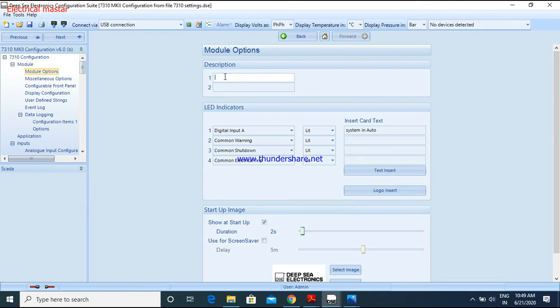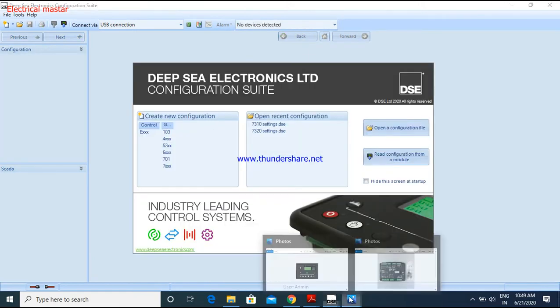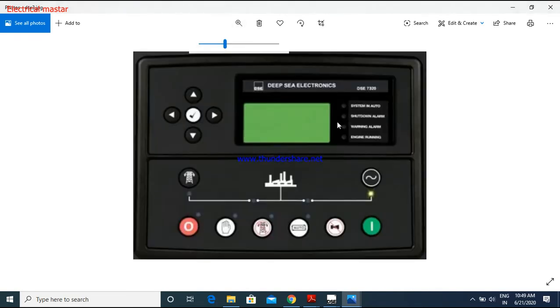Here you can give your project title or your company name in the description. And these are the common LEDs, 4 LEDs. Whatever LEDs you want to show on the front panel, you can configure. These LEDs are displayed here. See this picture. This is the front view of the DeepC controller. These are the 4 LED indications. Whatever the LED configuration, you can do it.